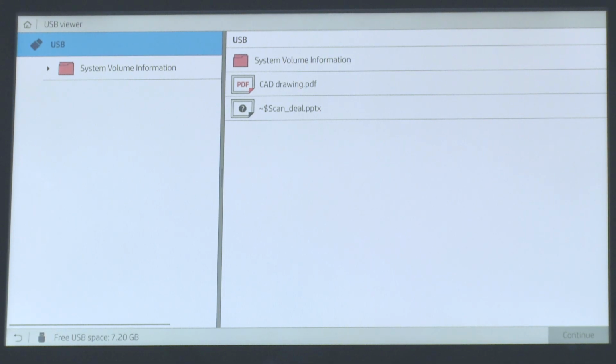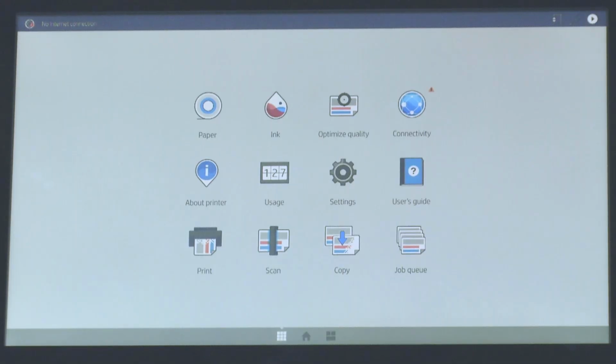But these kinds of actions can be limited. So the IT manager can say that he doesn't want everybody to have access to the job queue, for example. And for that, he will need to configure some local users on the device and then give roles and permissions to each of the users. So let's go to the computer and see how we can configure the role-based access control.